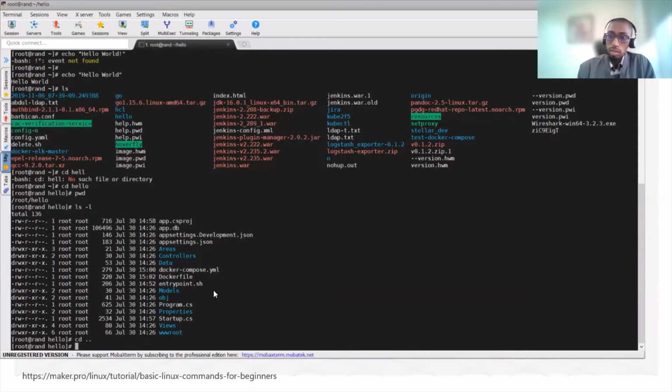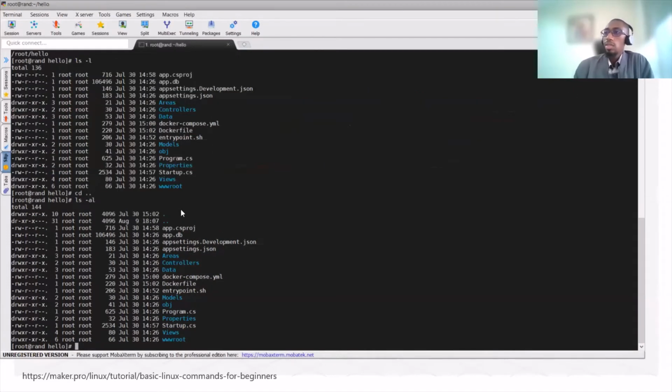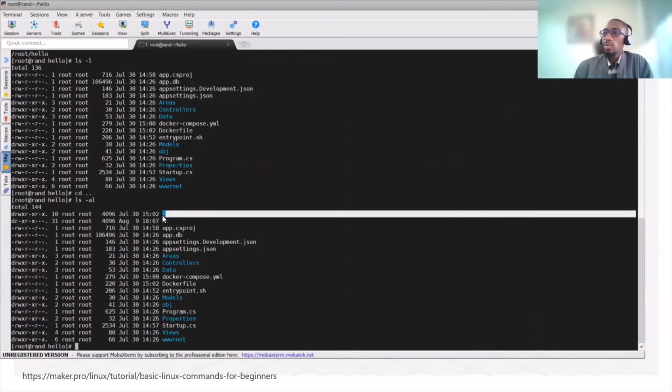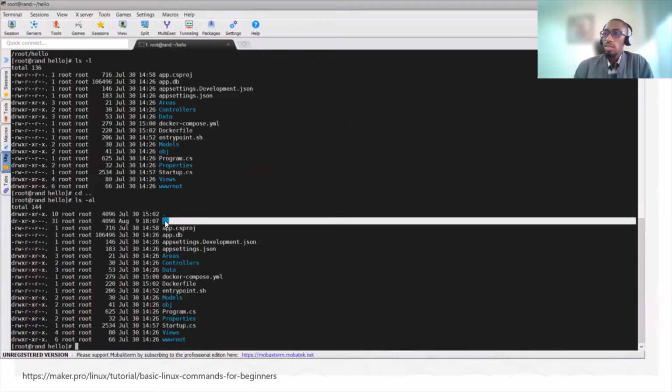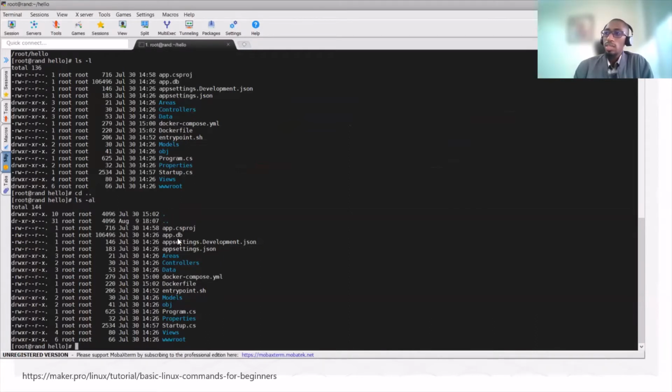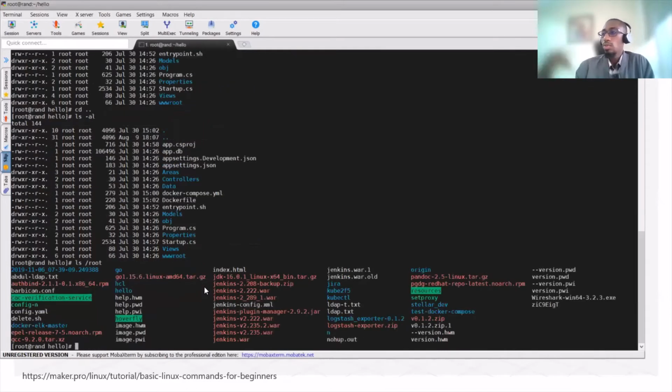But before I cd dot dot, let me show you something. ls -al. -a stands for all, so all including hidden files. So you can see there were some hidden files. One of those hidden files was dot, and the other one was dot dot. Basically, dot is the current directory. So if I were to say ls /root, it's going to show me what was in the root directory.